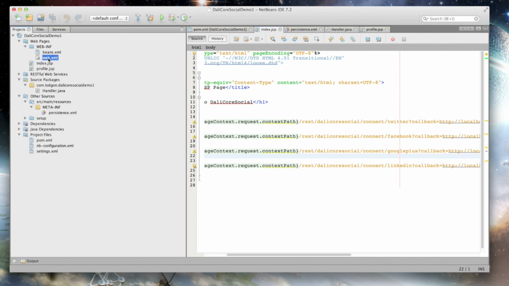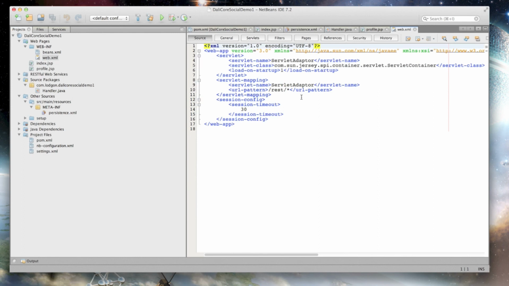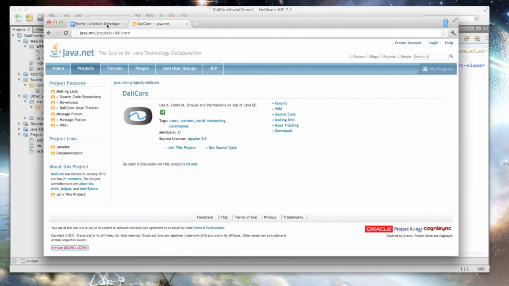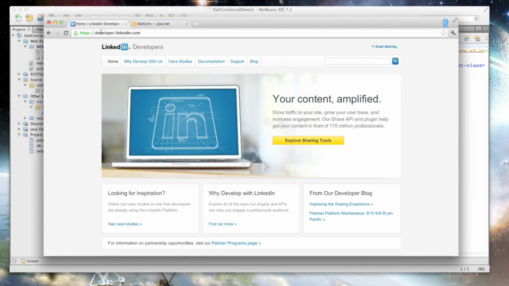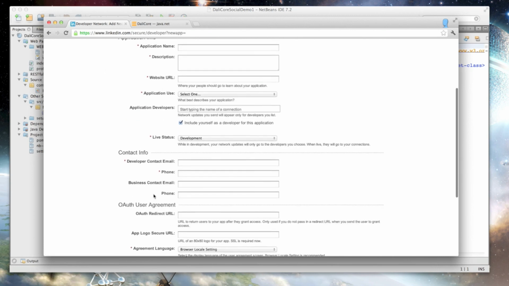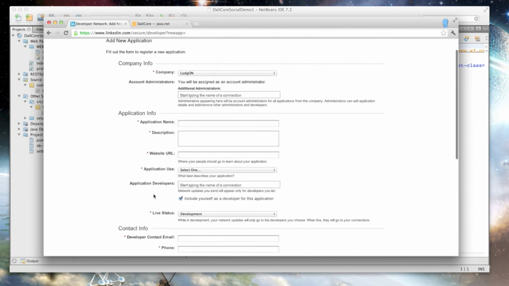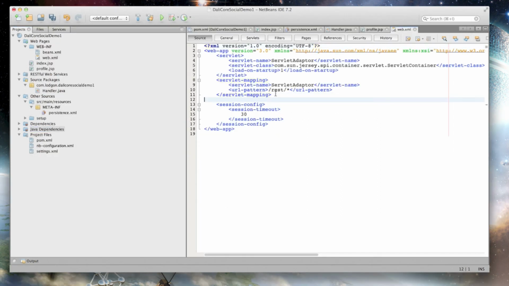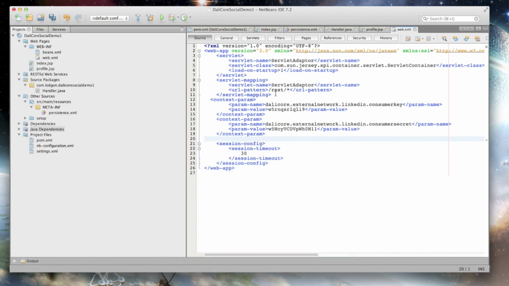In order to make this all work, you need the application keys and secrets from the social networks. I'm going to show LinkedIn, for example, developer.linkedin.com. Add new application. You fill out the form, and you end up with the application key and secret that you have to specify in the web XML as a context parameter, like this.